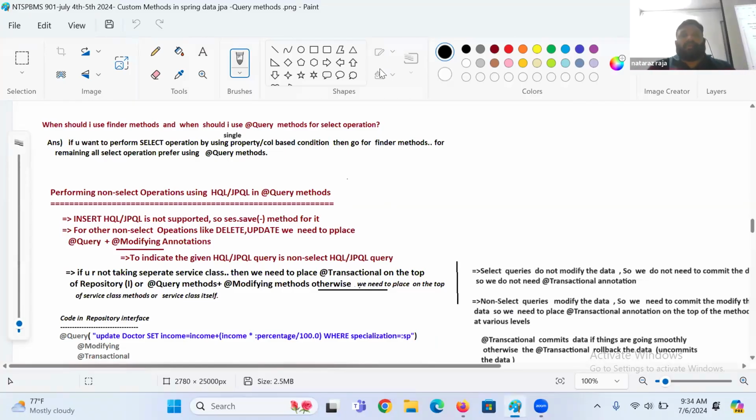Now we need to think about working with what, guys? How to perform non-select operations using HQL and JPQL. Non-select operation means insert, update, delete. When they are done, table data is modified. Inserting a record is modifying data. Updating a record is modifying data. Deleting a record also indirectly changes the data.